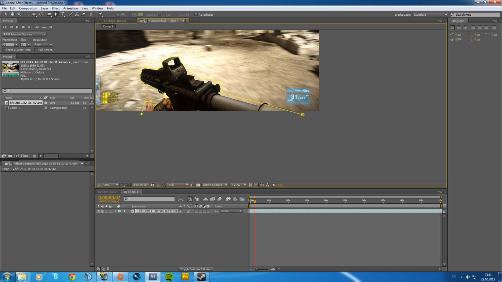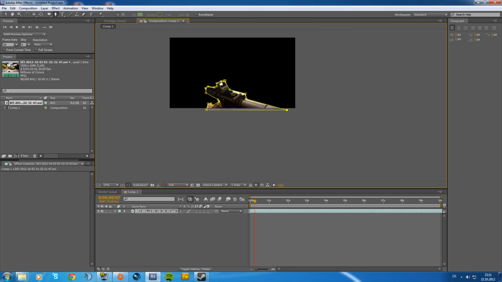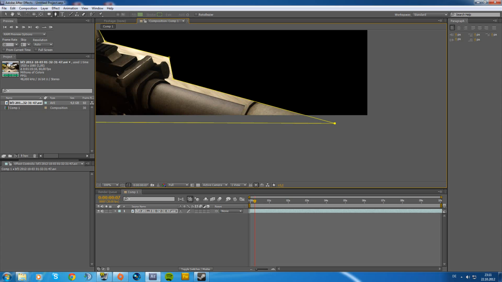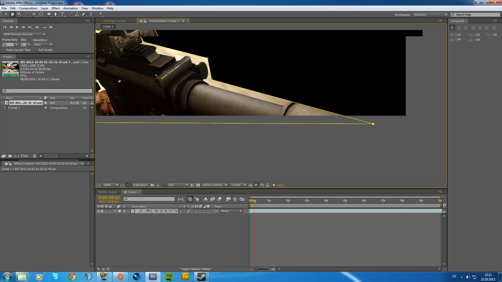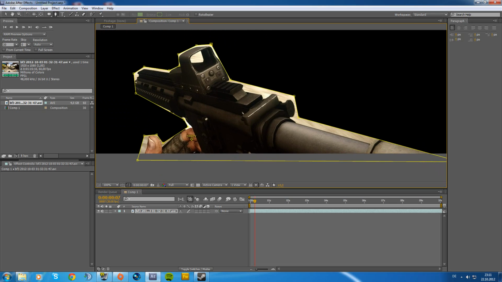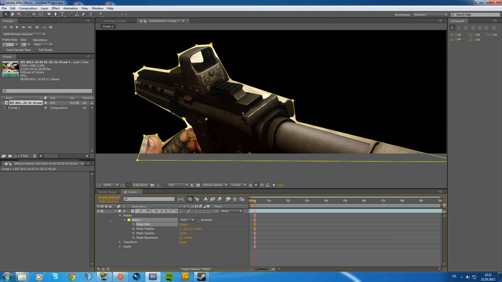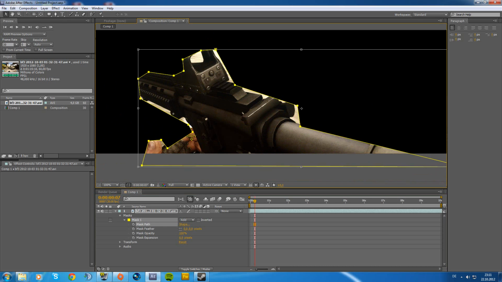Okay, this is gonna be good enough. So you notice once I connect the last point with the first one, it's gonna mask out the whole thing and it's only gonna show the part that I selected. If you press on this little arrow here, or the letter V as it also shows you there, you can move around the points themselves, or you can of course also select the whole mask, select the whole path and move the whole thing around.